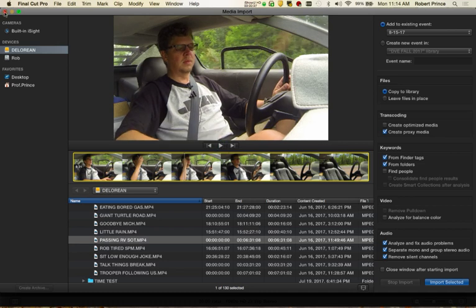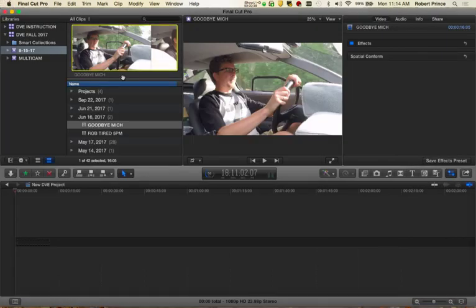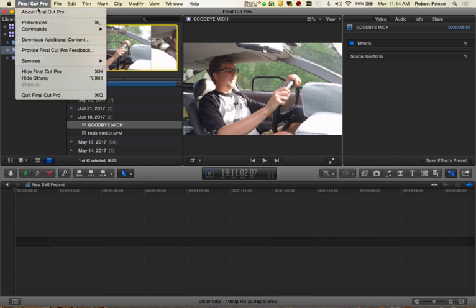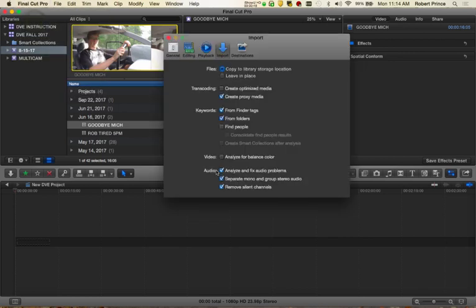And then I'd hit import, and I'd bring it into Final Cut X, and the sound wouldn't be there in the clip, and there would be no audio tab for it. It was like there was no sound at all. So the solution to that, real quick: Final Cut, Preferences, turn off remove silent channels.